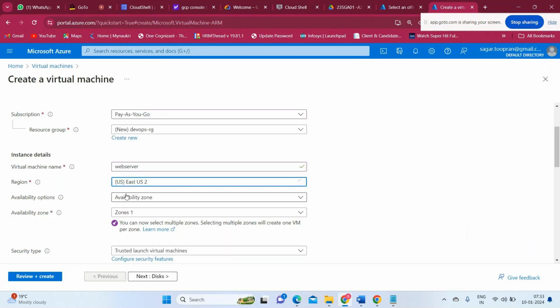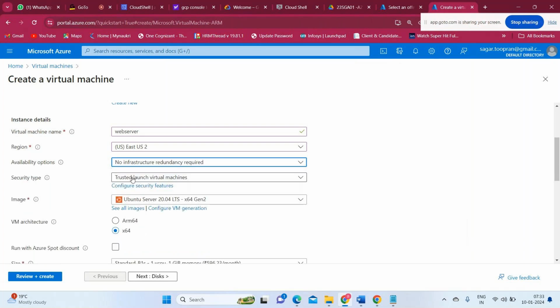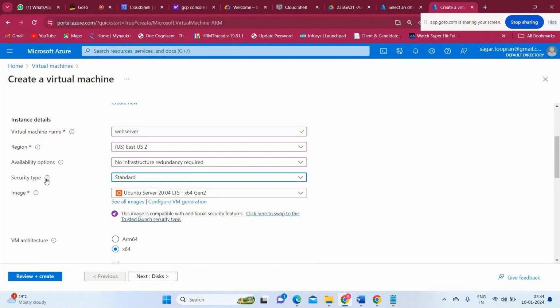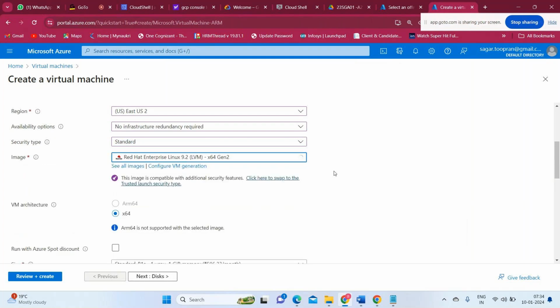Now availability zones, make it no redundancy. We don't want any kind of redundancy. We'll come back to it when you start learning Azure. Keep it simple now. No infrastructure redundancy. We want to go with the standard security, which is the basic security type. And then image, you can go with Red Hat, Ubuntu, or anything. I'm going with the standard Red Hat 9.0, which is your standard.